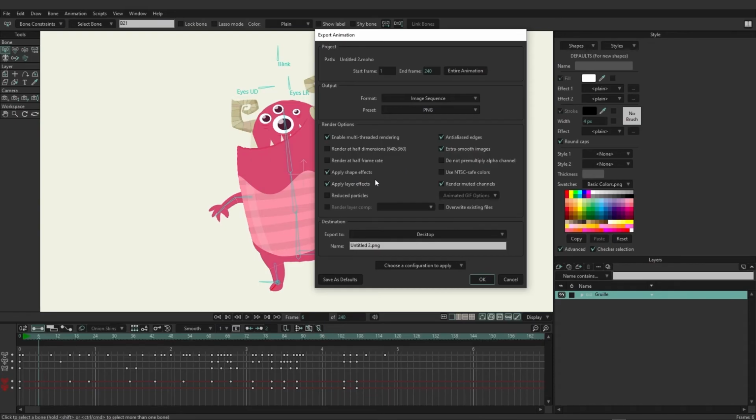You can apply shape effects or layer effects. So the gradients, the blur effects, you can choose if you want to render those out. You can reduce your particles if you have particles going. Anti-aliased edges, again, is a technique used to smooth things out with your line work. However, you can turn that off if you don't like the effect. Same with extra smooth images. You can choose if you want your alpha channel applied.